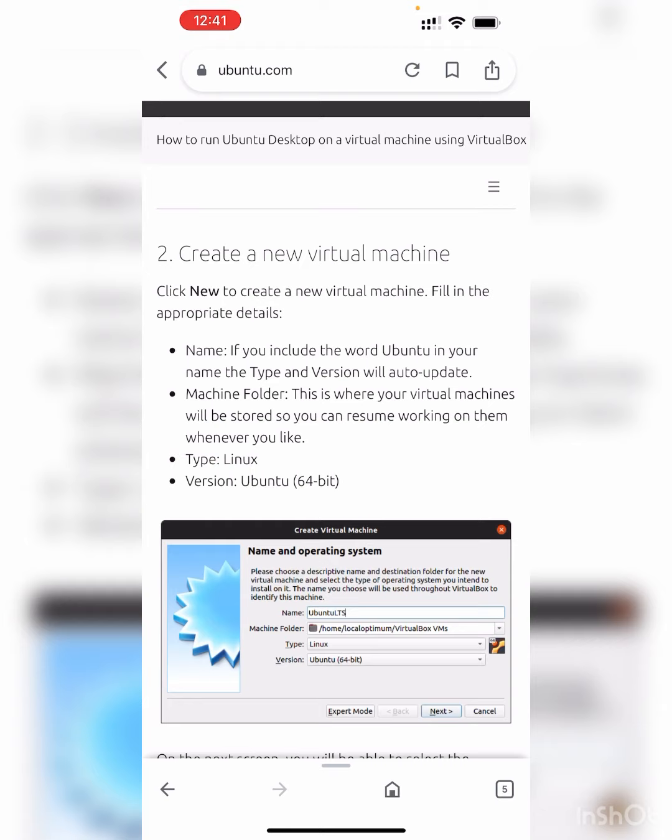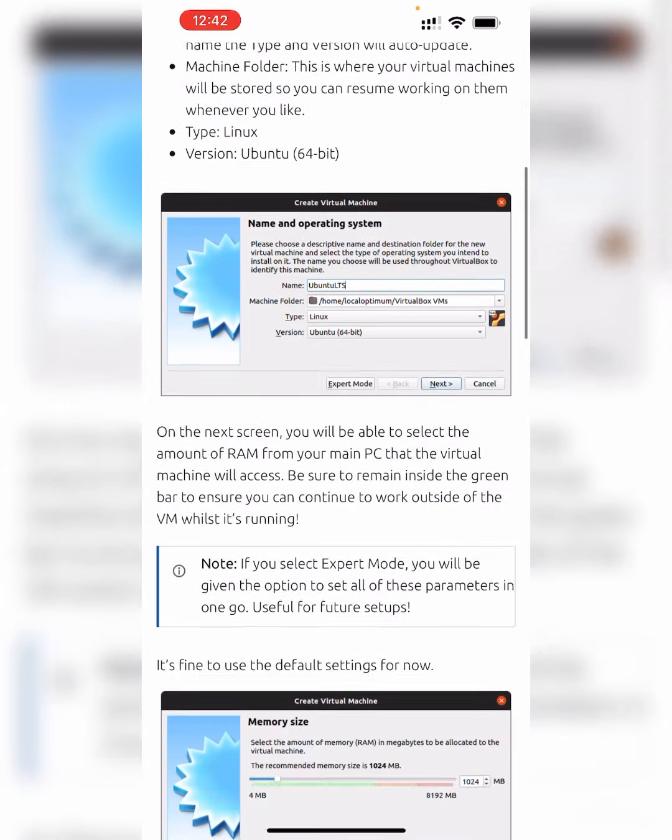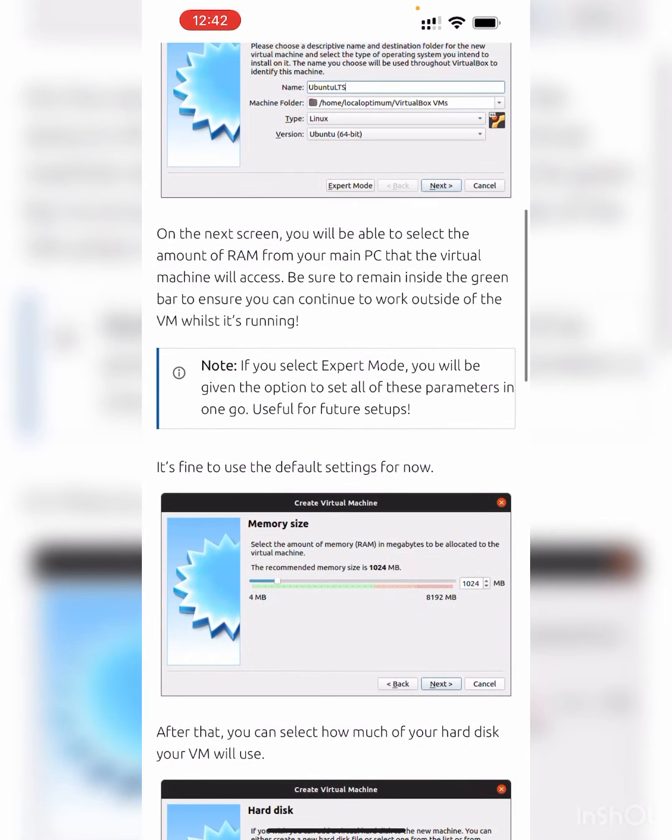Create a new virtual machine. Click New to create a new virtual machine. Fill in the appropriate details like a name, machine folder, type, and version. On the next screen, you will be able to select the amount of RAM from your main PC that the virtual machine will access. Be sure to remain inside the green bar to ensure you can continue to work outside of the VM whilst it's running.